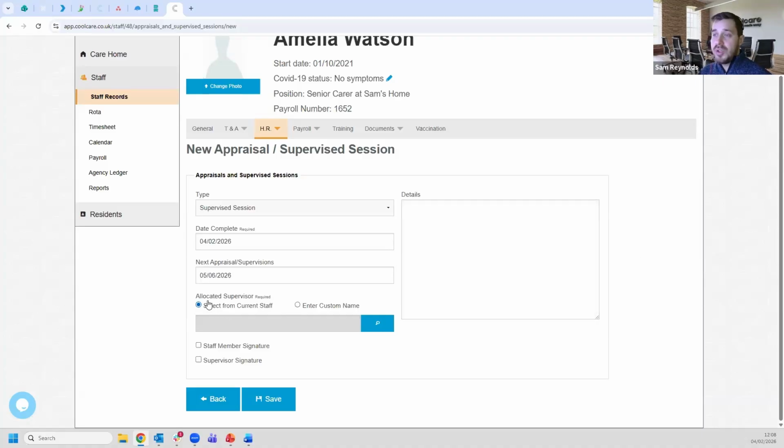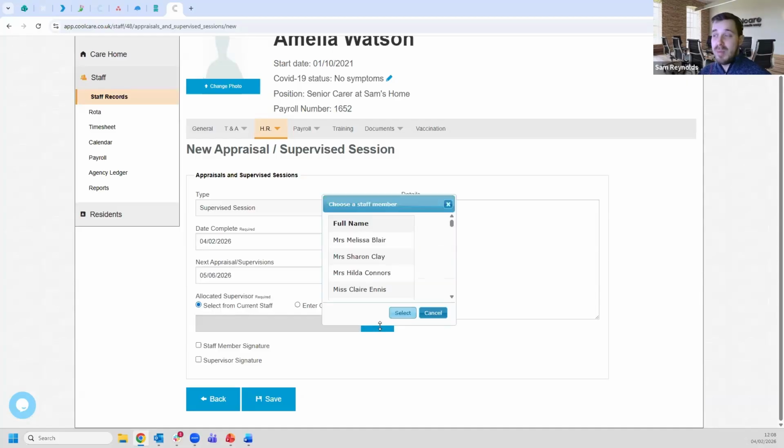Then you can choose the allocated supervisor, so who's actually done the supervision or appraisal with the staff member. You can do this one of two ways. You can select it from current staff, which is to say the box will be grayed out, but there'll be a little search icon on the right-hand side. You click that. It'll bring up a list of all your staff members in the home. So any other person that has a staff record in this home can then be chosen as the allocated supervisor from the list on here.